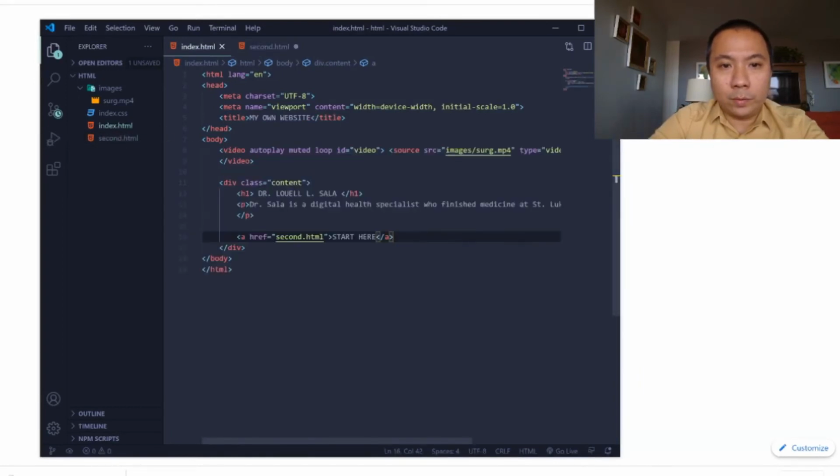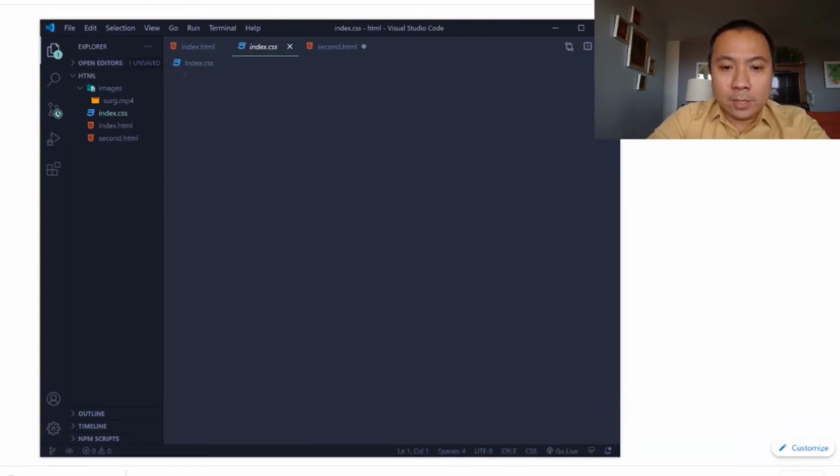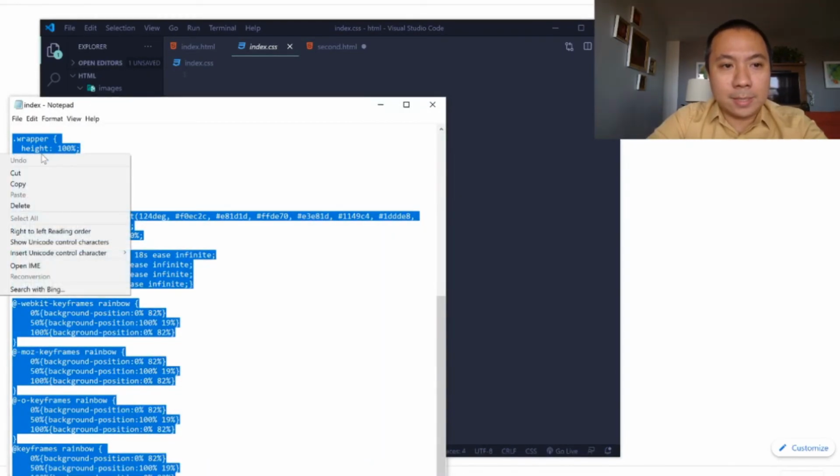Let's go to, did we forget something? So of course we have to write your index.css first. So I already made a copy of the index.css.